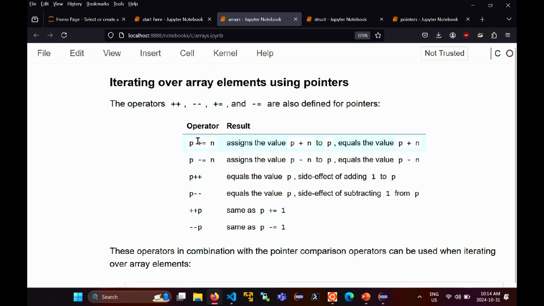So P plus equals N means assign the value of P plus N to P, and the result is also P plus N. If you write P plus equals N, you can actually use that in the middle of a statement somewhere; its value is equal to P plus N. Similarly, P minus equals N has a value equal to P minus N, and also causes the value of P to change to become equal to P minus N.